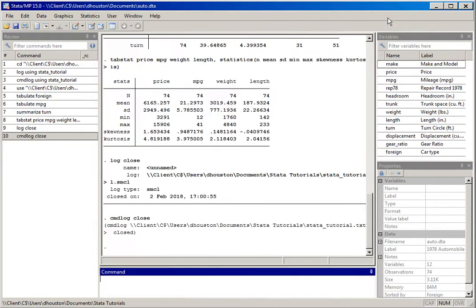But I'll go ahead and close this. And that's how you go about viewing the log and the command log that you've created.